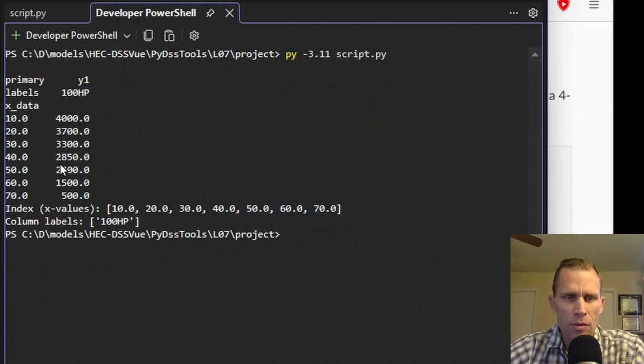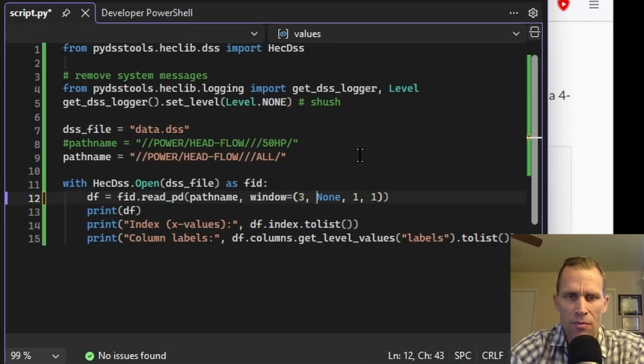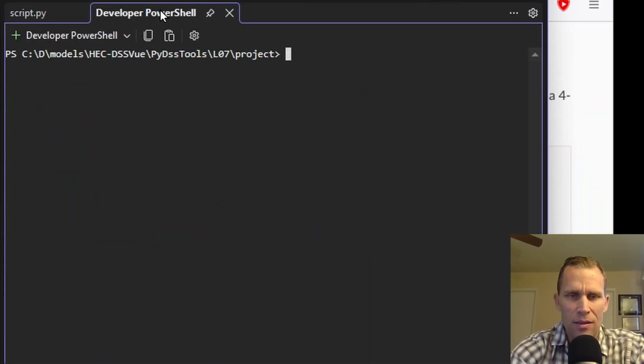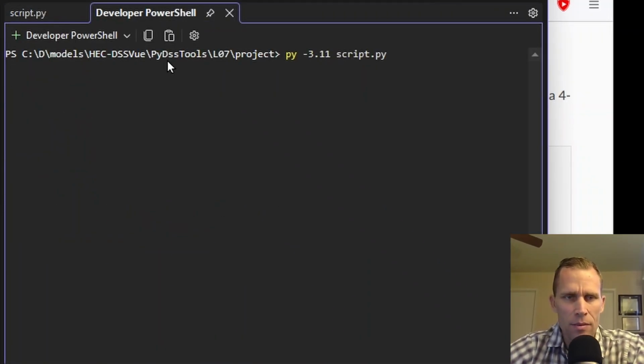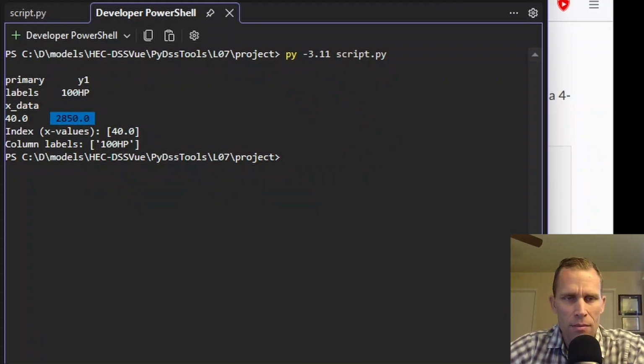And if we wanted to extract one single row, like 2850, for instance, that would be row 0, 1, 2, and 3. So I would just come back here and instead of 0 to none, I would say 3 to 3 and save. And then let's clear and run. So this should give us a table with only one value, 2850. That is right there. One last thing to mention with regard to the window parameter is that negative index values are supported.